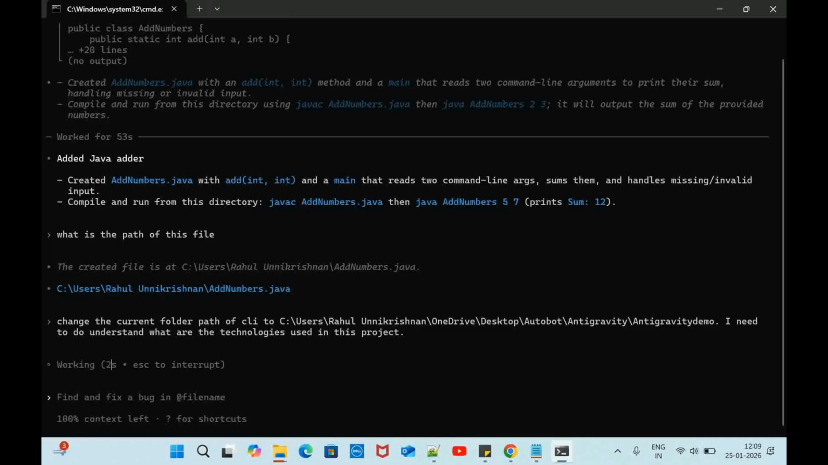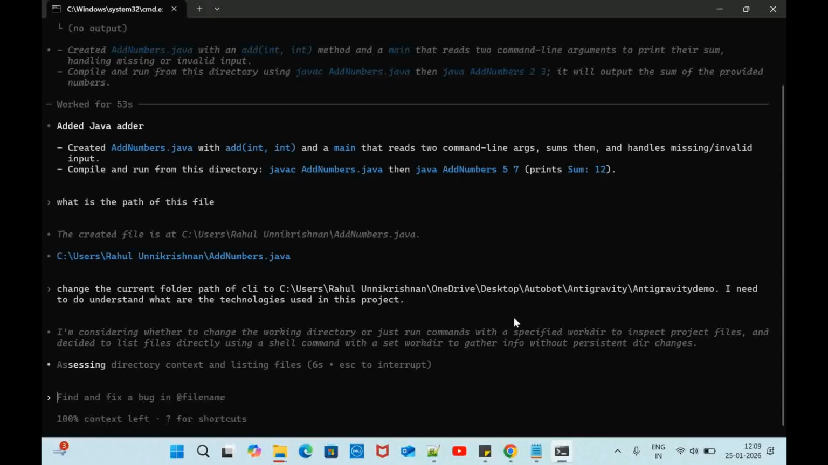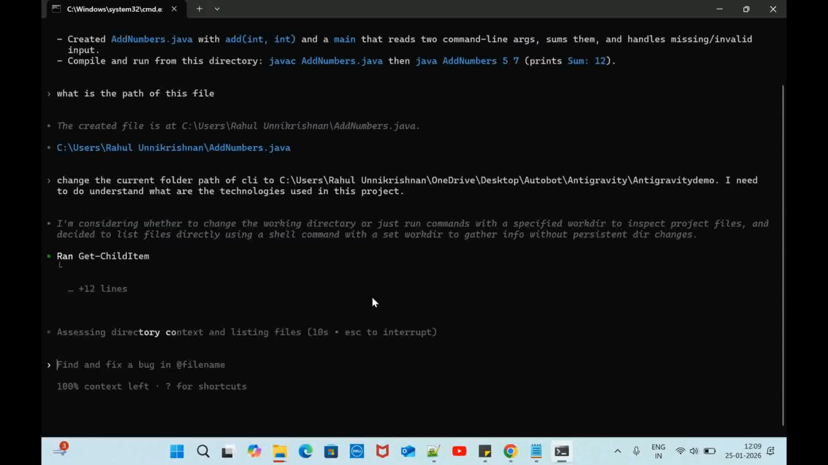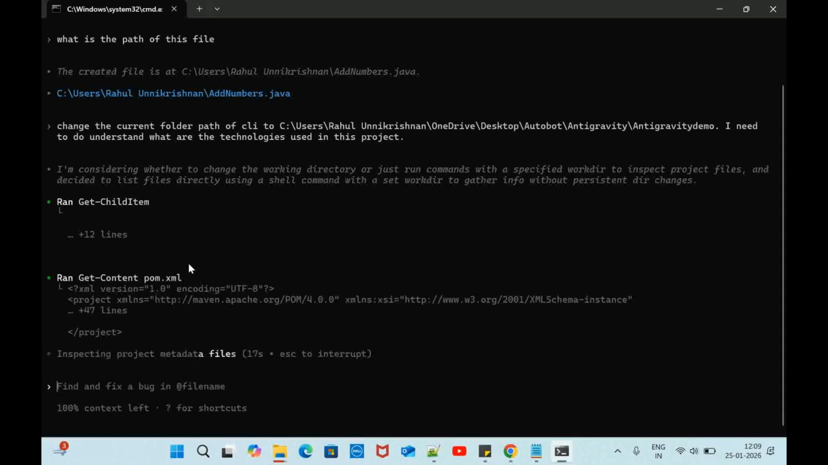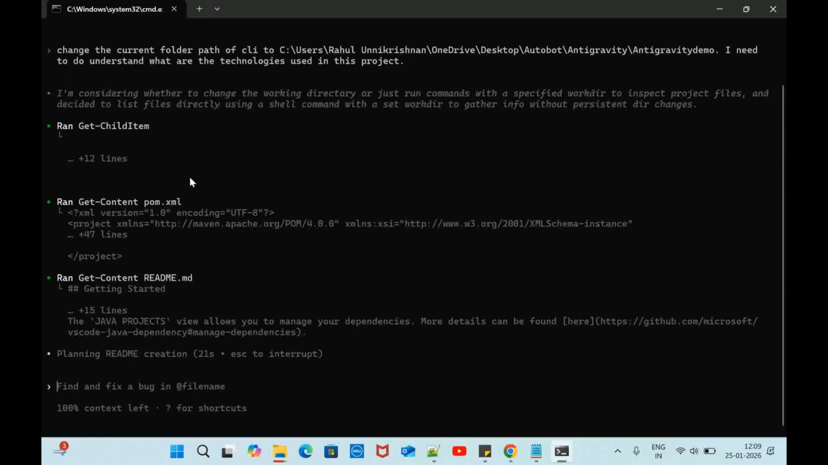So I want to change the CLI path to this anti-gravity demo, and I asked the agent to give me the full details of the technology used in this project. Okay, so what it is doing is going to each file within the folder, and it is trying to understand what technology it has used.